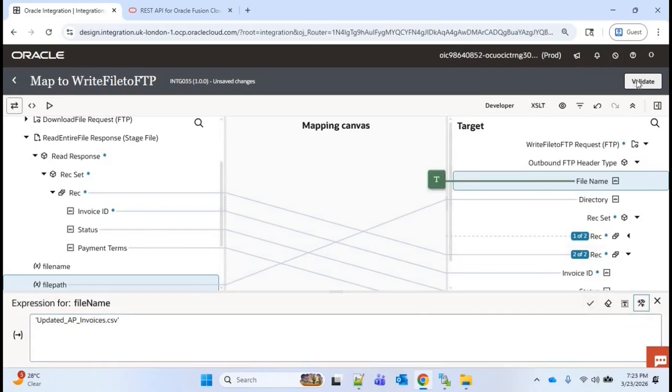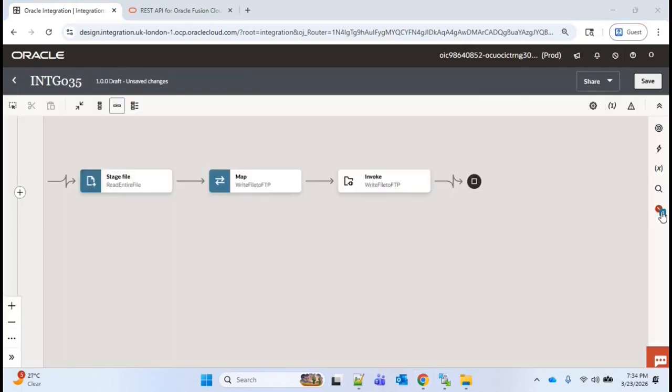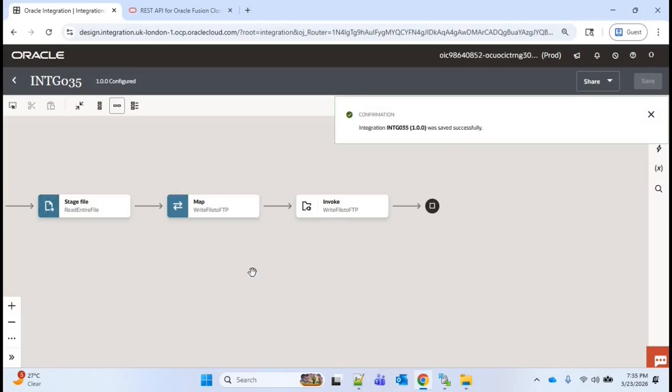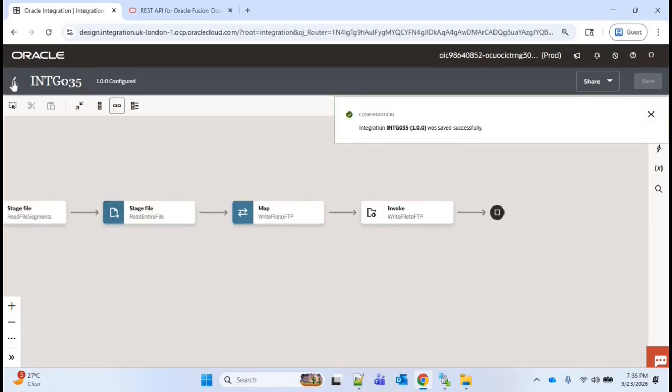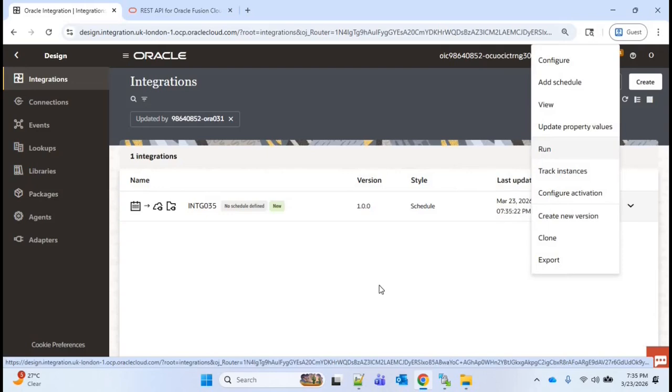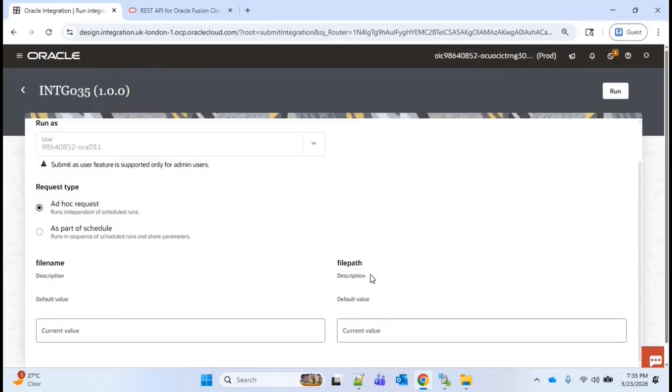Save. Now the last thing is we have to provide one primary business identifier, which I'll provide as file name. Save the integration. Now we are ready to activate and run the integration. So I'll activate the integration in the debug mode. Then I'll run the integration. Here we have to provide the file name and file path.